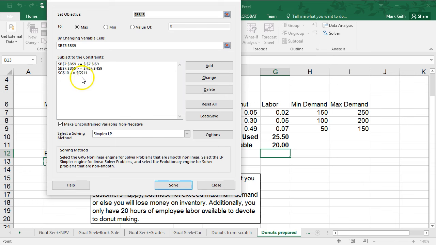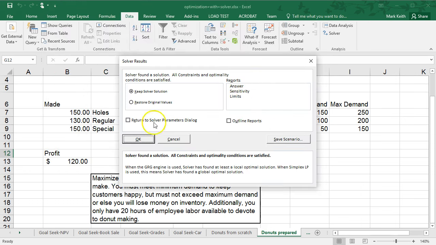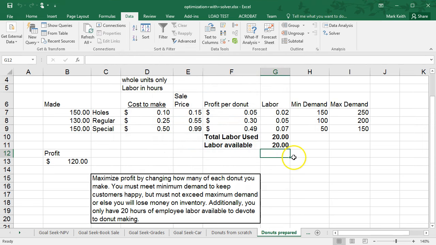Okay. Now that constraint's added right here. Let's hit solve. Solver found a solution. It's happy. We hit OK. Now it says, all right, well, given that we can't use any more than 20 hours, then in that case, we recommend that you make the maximum amount of special donuts possible, 130 of the regulars, and 150 of the wholes.